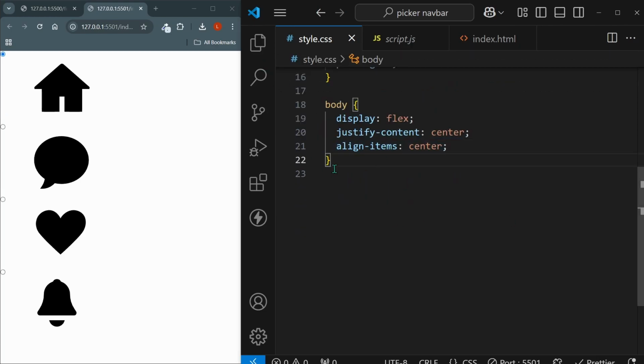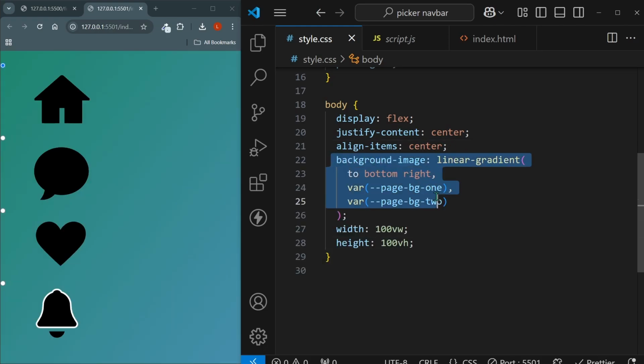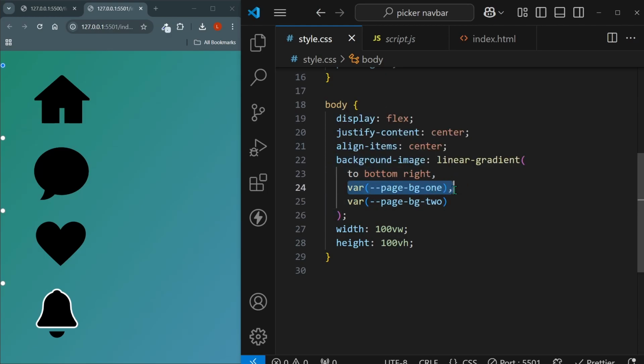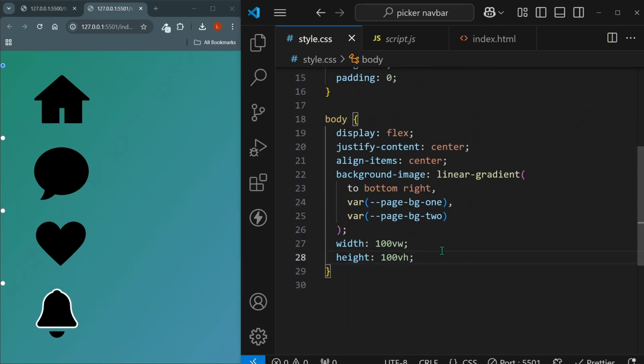The next selector will be the body. I'd like to say display flex, this will enable flexbox for us, and I say justify content center, which will enable us to center our elements, and align items center, which will enable us to center our elements vertically. Also next in the body, give a linear gradient, and this linear gradient will be referring to the page background 1 and page background 2. With the var keyword, you are able to refer to these up in the root. And then just give a simple width and height to your body. I prefer to use the percentages instead of the viewport width.